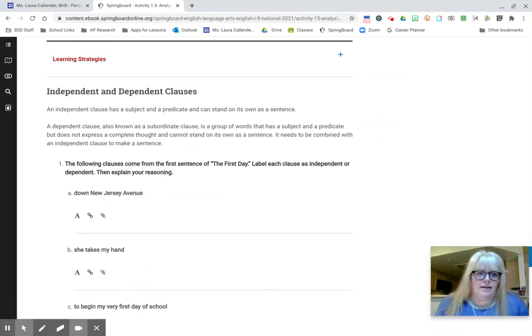All right, let's take a look. So part number 1 says the following clauses come from the first sentence of the first day. Okay, the short story that we read in activity 1.4. Label each clause as independent or dependent. Okay, so either it is a complete sentence or it is not. And then explain why you answered the way you did. So let's do A together. So we're going to do two of them together that I've chosen. We're going to do A and then one other.